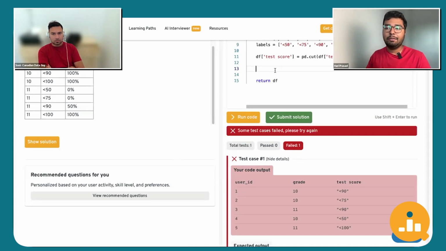So the first step, let's start with identifying, when I mean sum, I mean count of the people and taking the percentage of people by dividing it by the total. So we'll start with taking df and group by. We have to group by the grade as well as the test score, and we're gonna get the count of the users in that particular range.